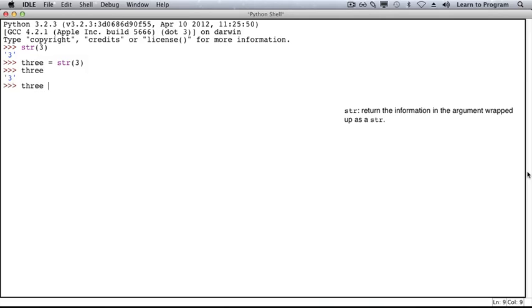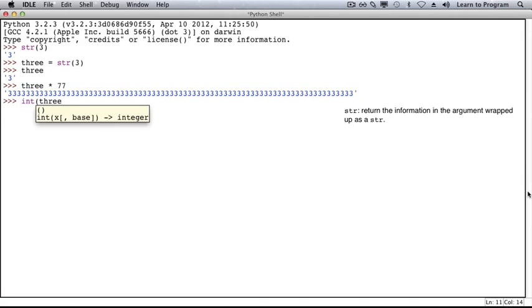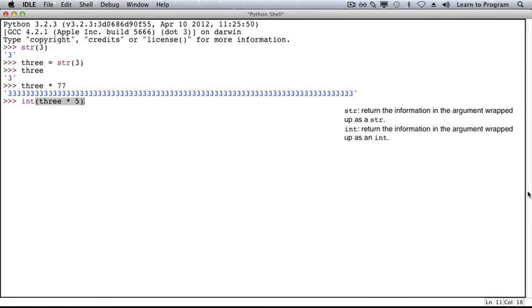Since it's a string, I can multiply it by whatever I like. Let's make 77 threes, just for the fun of it. As you might guess, I can go the other direction. If I have 5 copies of the string 3, in other words, a string of length 5 containing 5 letter 3s, then I can take that and I can turn it into an int. There we go, 33,333. I can even use the result of that and convert it back to a string, giving me what I would have gotten if I had just multiplied 3 by 5.